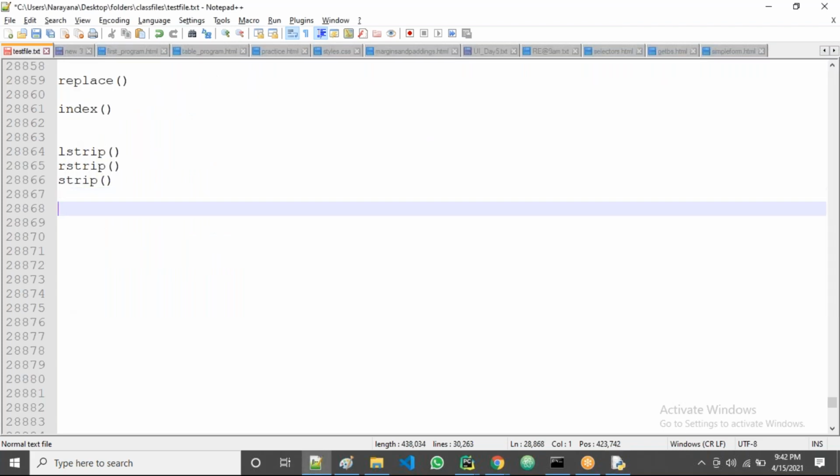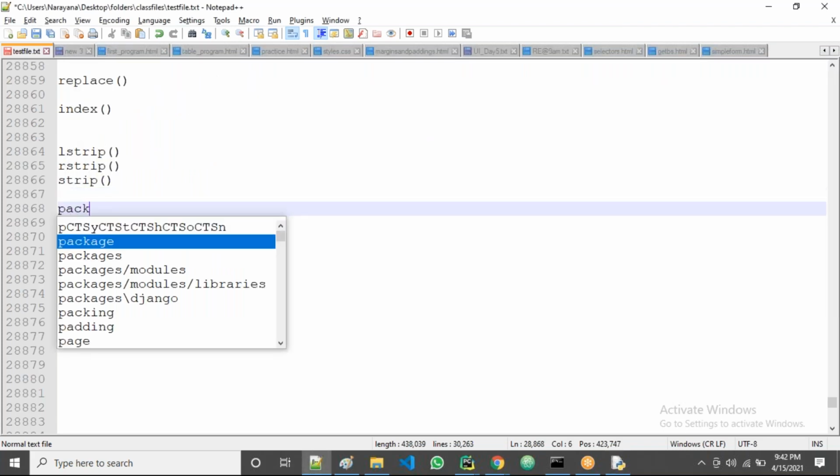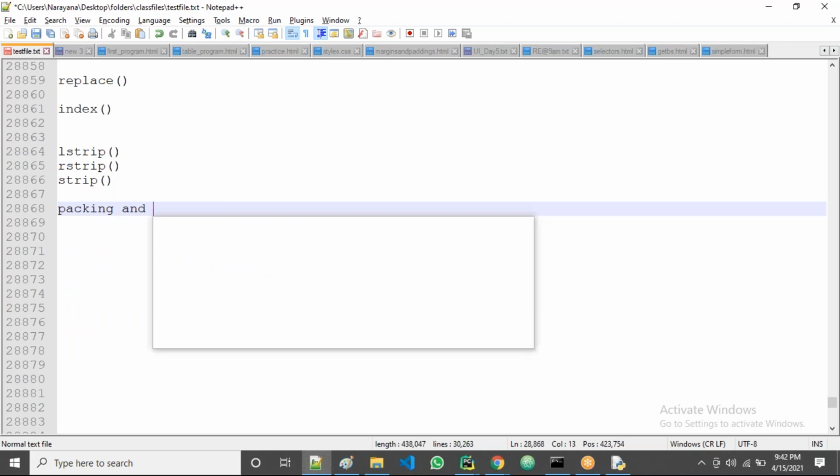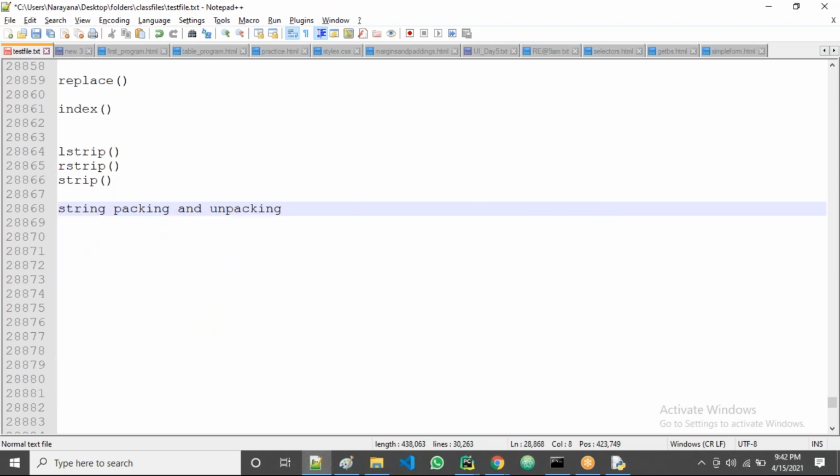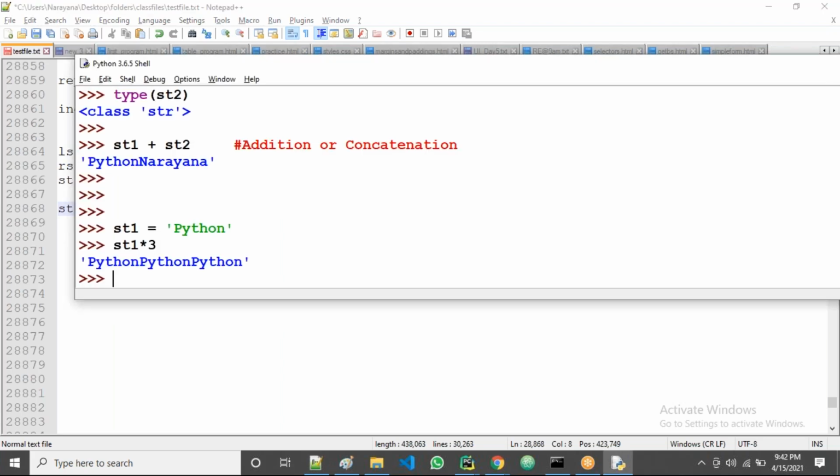And here we have one more subtopic, that is packing and unpacking. String packing and string unpacking are there. So what is the meaning of packing? Packing means gathering or collecting. Unpacking means distributing or separating.